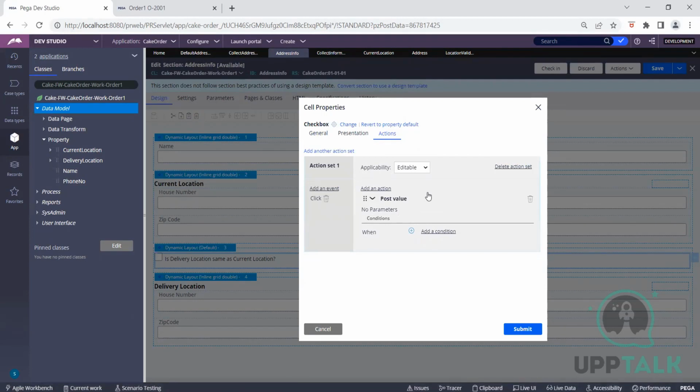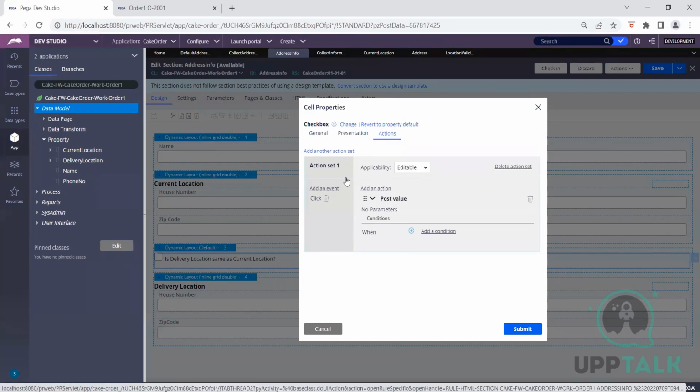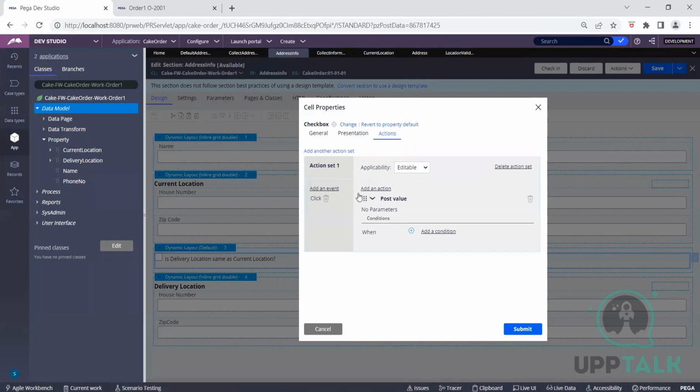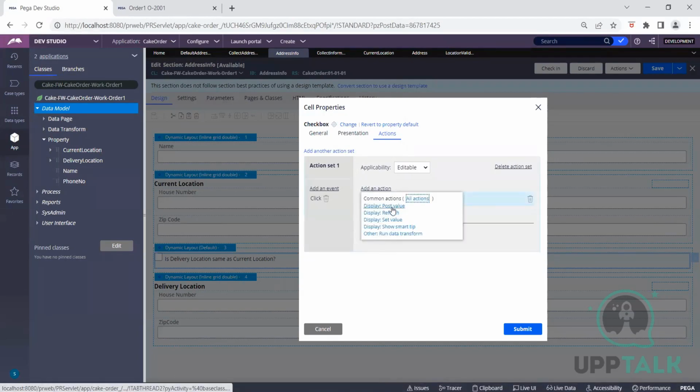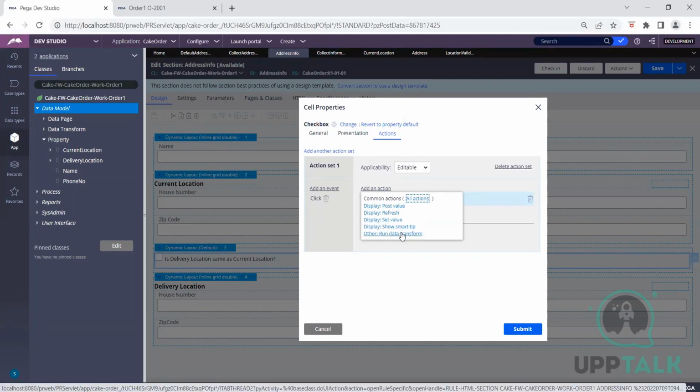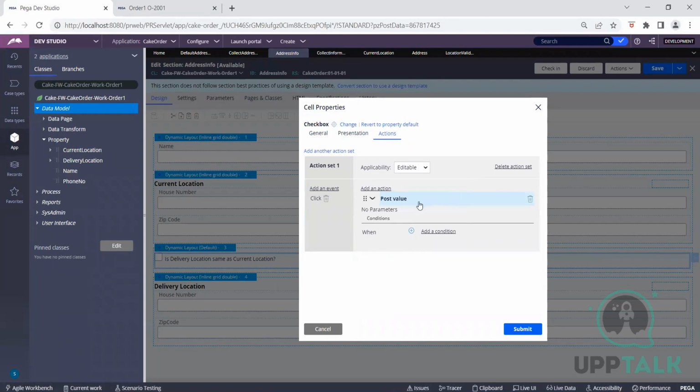Post values, or there was also one. Click on the arrow mark, it should be, okay. If I click an action, post, display, post value or refresh, run data transform, there is also another option. But we need to first, this is fine, right, post value, so that the value is saved to clipboard, right? Correct.